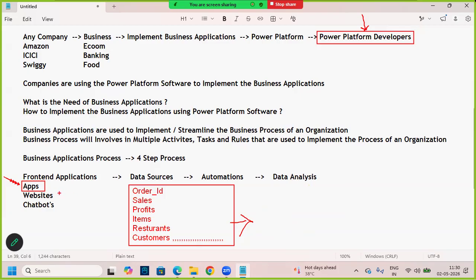So now, where will the Swiggy company store the orders data? Let's say I'm the customer, and I am placing an order in the Swiggy app. If I place an order, I am generating some business data for Swiggy company. Where will Swiggy company store my order data? Try to understand. Whenever the customer places an order in the app, the complete details of that order automatically come into the data sources, guys.